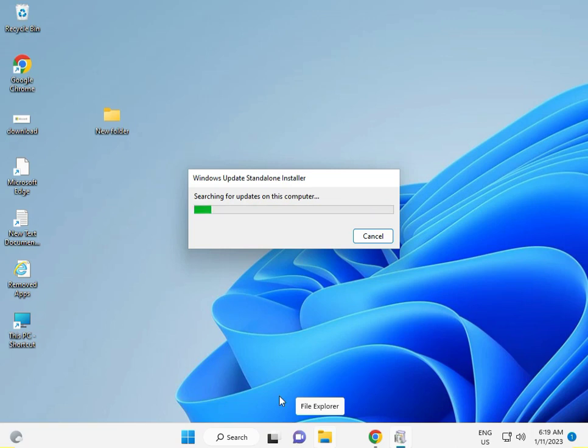Guys, when it is done, it takes a few minutes, and then we need to restart the system. Okay, now it is installed, and there are no critical issues.